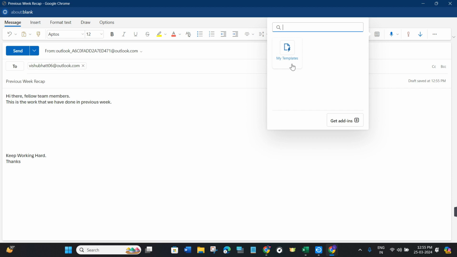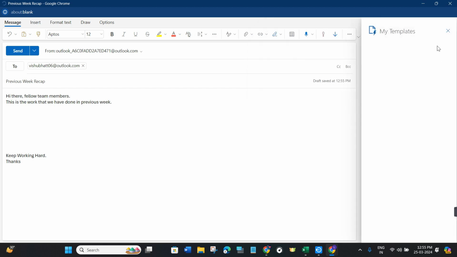the option of my templates. So you will have to click on my templates, and then you are going to see a bunch of different templates that are previously added in your Outlook account, and you can use them in your emails. Now over here, in order to add a new template, you will have to click on template, and then you need to provide your title.